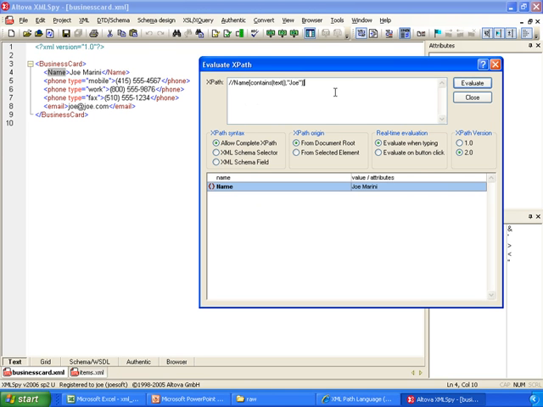I can do the same thing with attributes. So let's take a look at the phone tag. I'm going to replace the name with phone. And in this case, I'm going to say @type. So you can see that when I finish typing the predicate @type, the 3 phone tags show up. And that's because every one of them happens to have a type attribute. And if I wanted to further refine this, I could say @type equals work. Now it only selects the phone tag whose type attribute is equal to the word work.